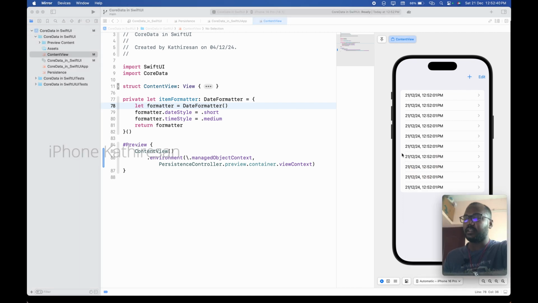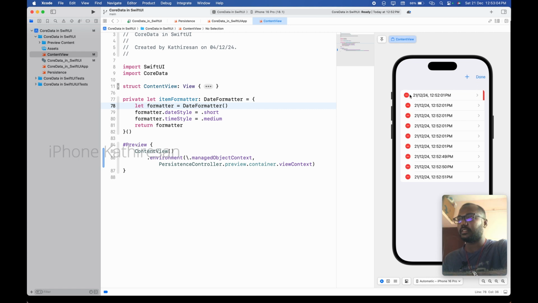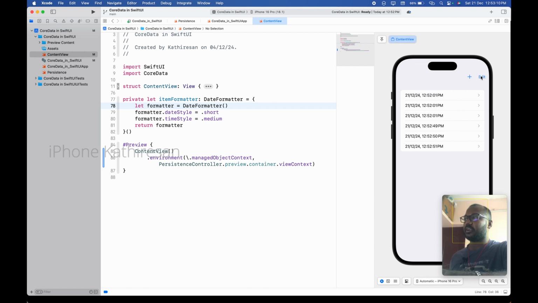Here you see I have the preview for that class, which contains the ContentView implemented with Core Data. When I click the plus button, a new row appears, and if I need to remove an item, I just swipe and click the delete button to remove it. Okay. And also we can click the edit button and delete each record. This is the functionality which I have implemented in Core Data for adding, which means creating, and deleting, and also fetching data from Core Data.